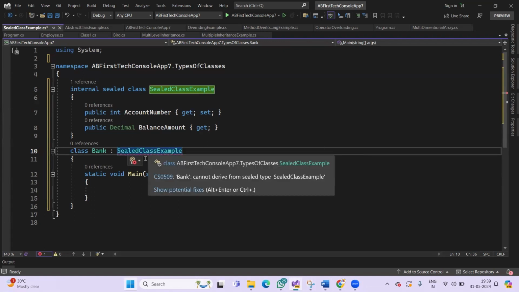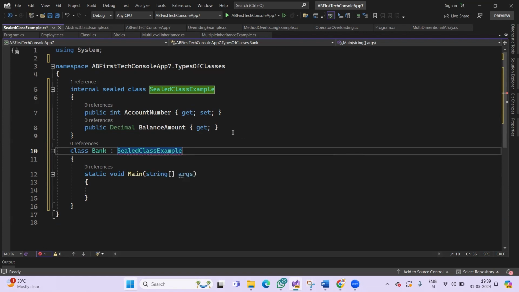So it's not allowing. Why? Bank cannot derive from sealed type sealed class example. Means if you create a sealed class, it does not support inheritance. Inheritance is the default object-oriented feature of any class. If you give sealed, means it is locked. It won't be accessed further. Such type of things you can make as sealed. So it's locked. I don't want to give access to anybody else. In this case, do the sealed.